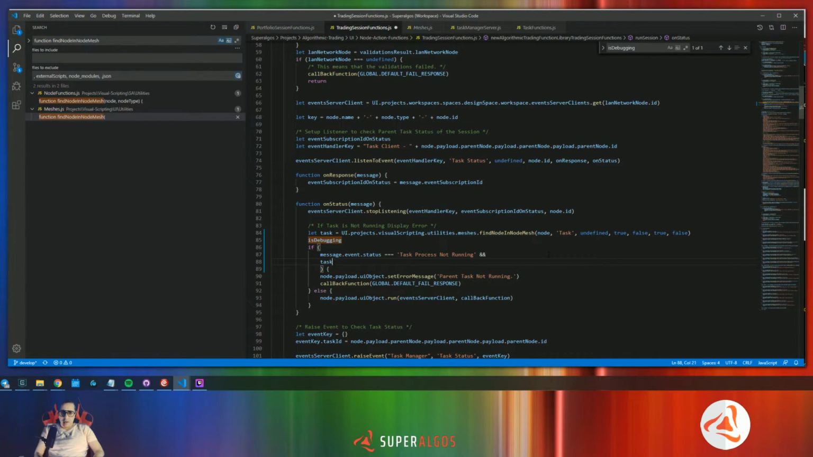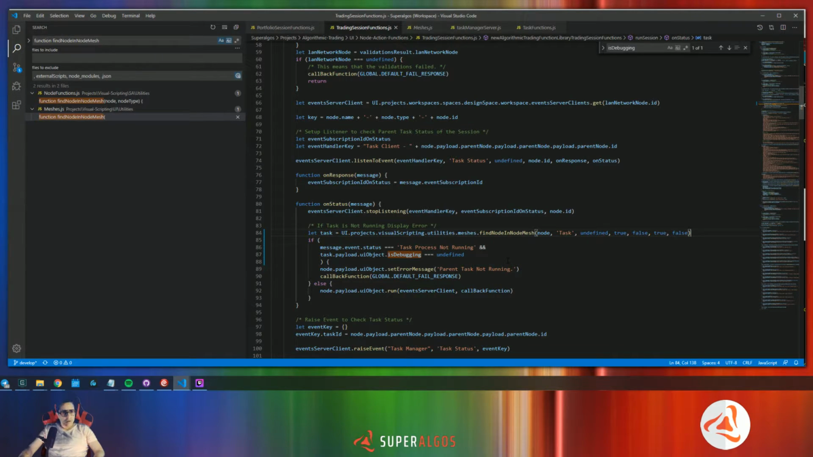And task.payload.uiObject.isDebugging is undefined, which means that it's not debugging. Then you're going to show me this. Sorry, uiObject dot is debugging is undefined. Okay. So only in this situation you're going to show me this. Otherwise, you're not. Okay.